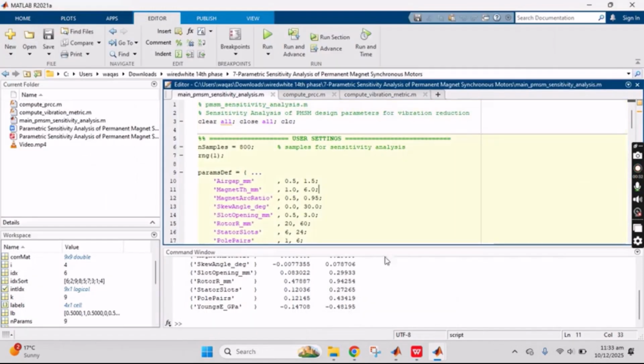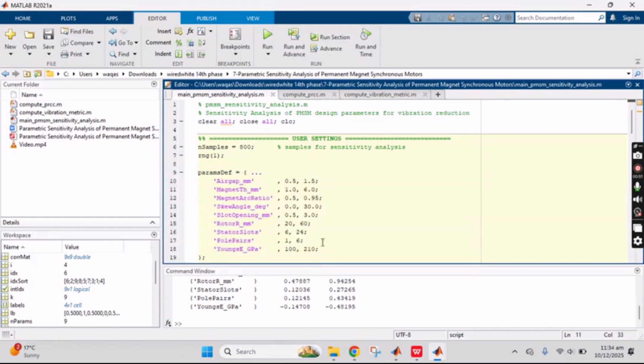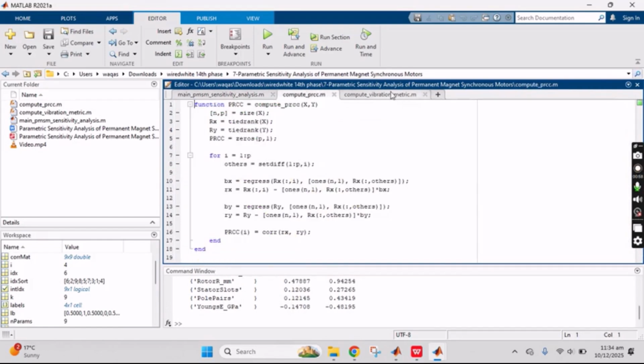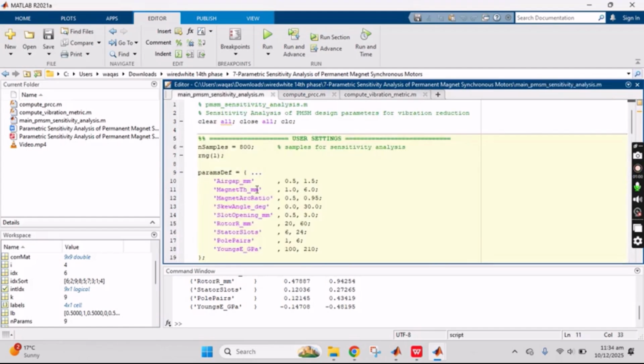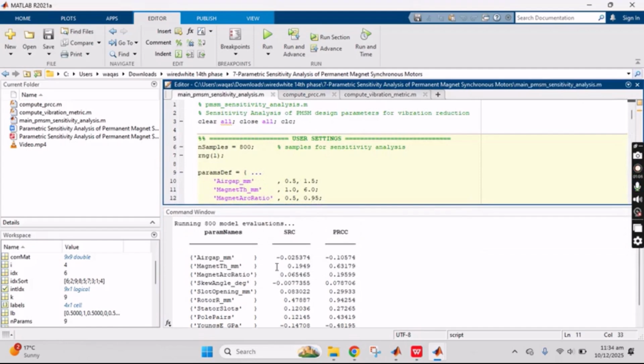Okay, and these are the output parameters, like running 1,800 model evaluations, air gap, magnet with the skew angle, and all the parameters of the permanent magnet synchronous motor. Okay, if you need to ask anything, just ask me. These are the function files, and these are the main files to run it. You just need to run that file, and you will get the output results.